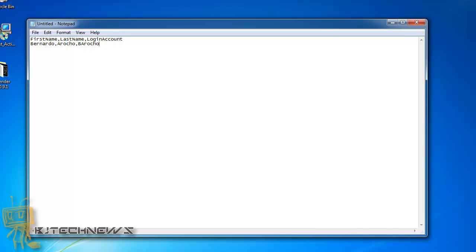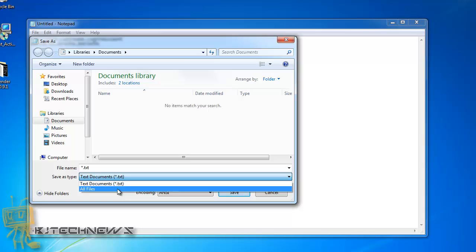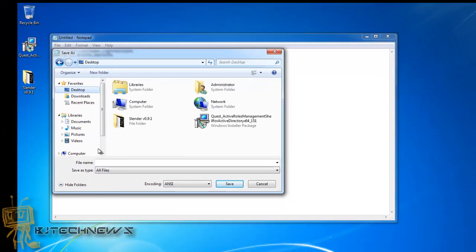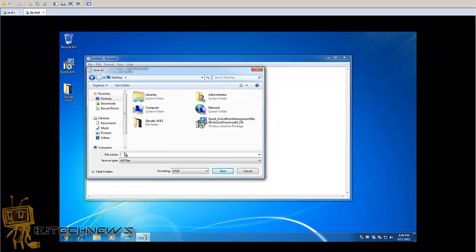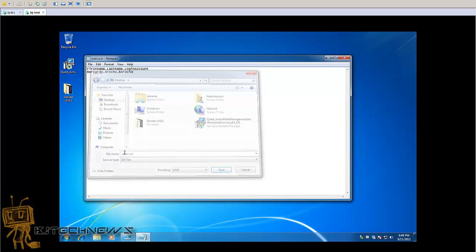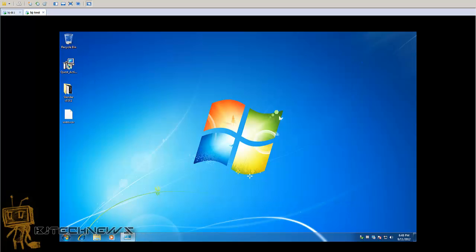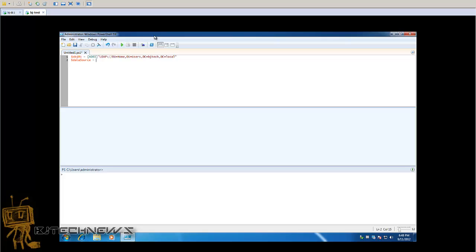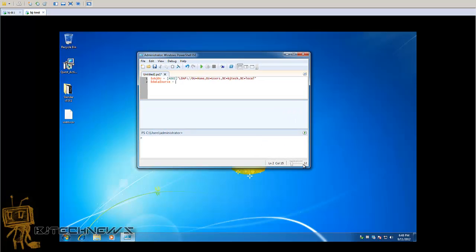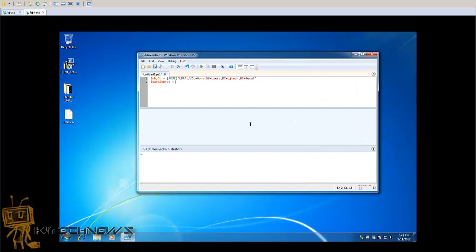Okay, and what I'm going to do is go to File, Save As. Make sure you have All Files, and then I'm going to put this on the desktop, and we are going to call this users.csv. Hit enter, and there we go. We've got a CSV file.